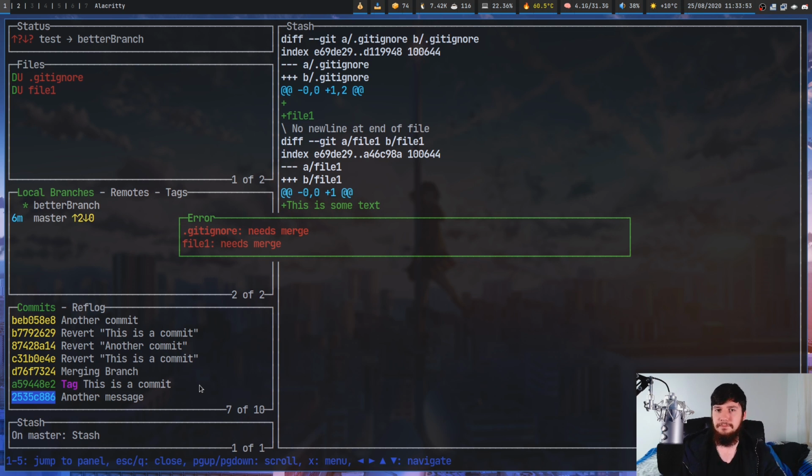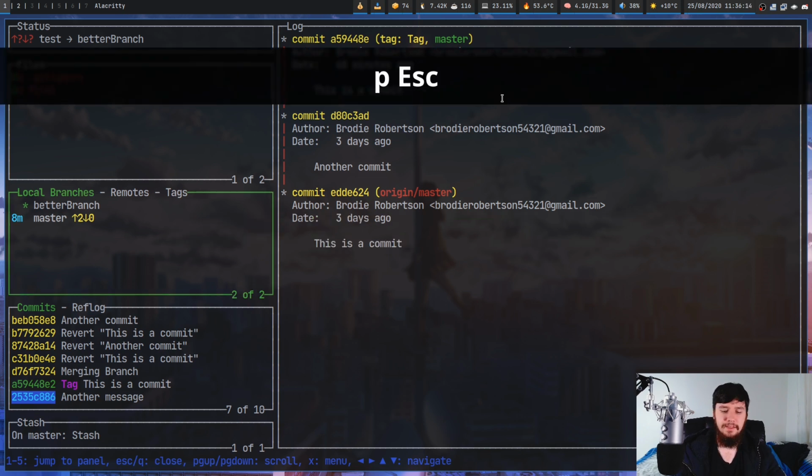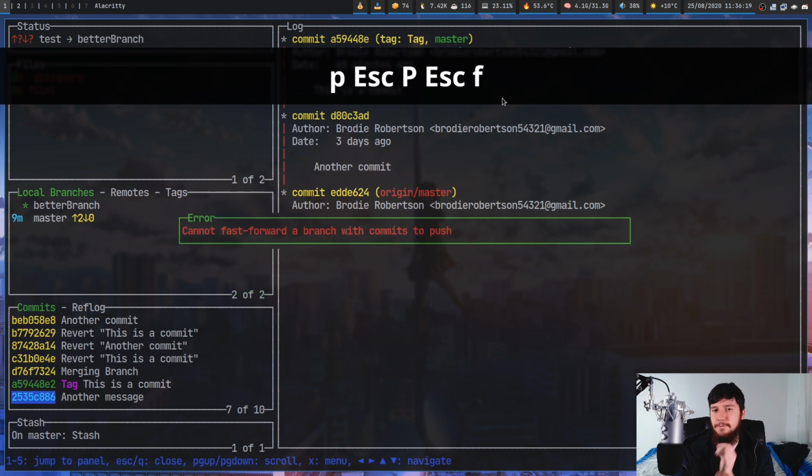And from any of the windows at all, lowercase p is going to let you push to a remote, capital P is going to let you pull from a remote, and lowercase f is going to let you fetch from a remote.